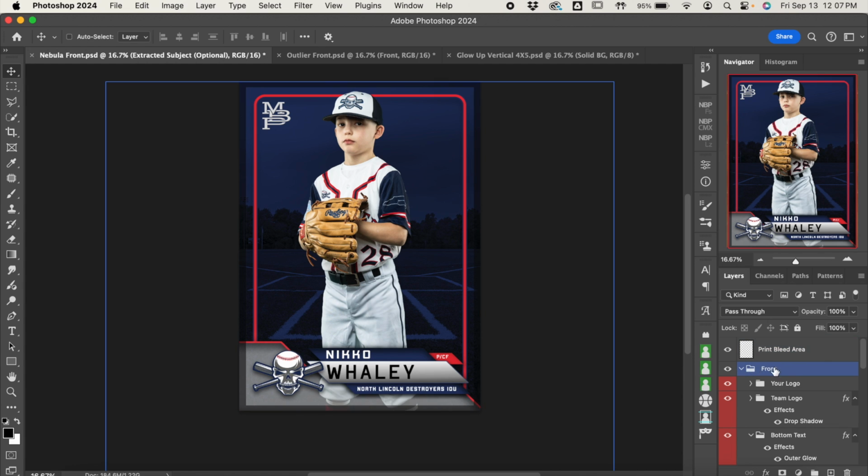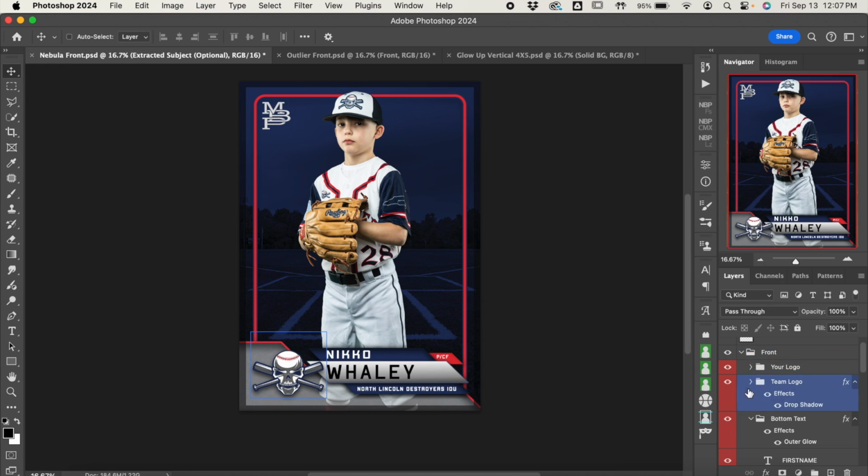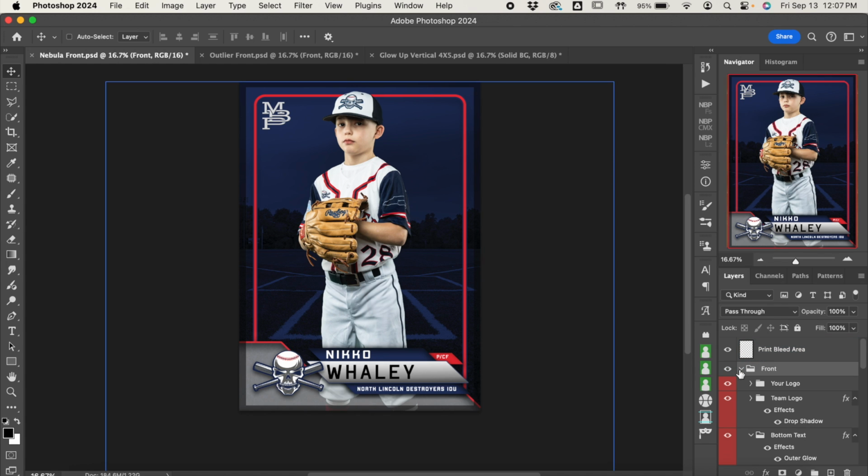Yeah, and then I have everything within the front folder. Sorry, I used to have this organized with the front and back in the same document, and I just never took them out of the main subfolder for the front of the card. So anyway, keep it all there.